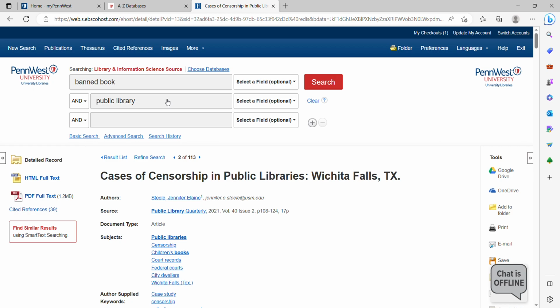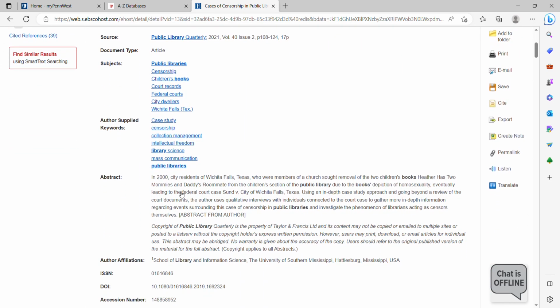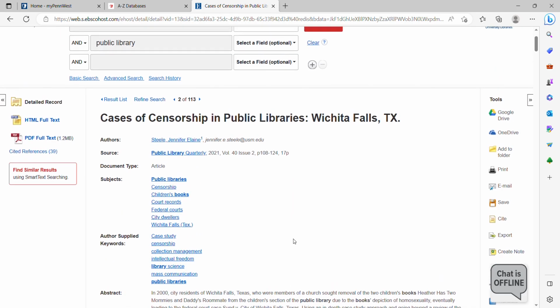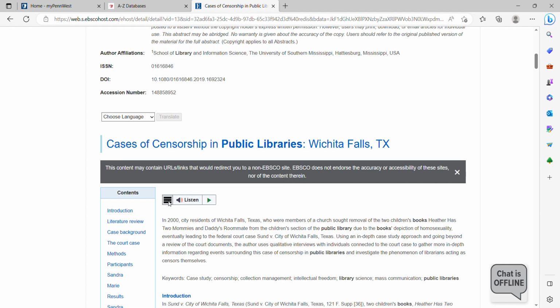Once I access the article, the detailed record opens. I have the title, I have the author and the contact information, the source the article is published in, including the volume, page numbers, and also an abstract, which is very helpful because I can read this before I decide if I want to read the whole article. I also have the ability to read it in HTML or in PDF format, and if I scroll down below, I can choose to listen to the article.